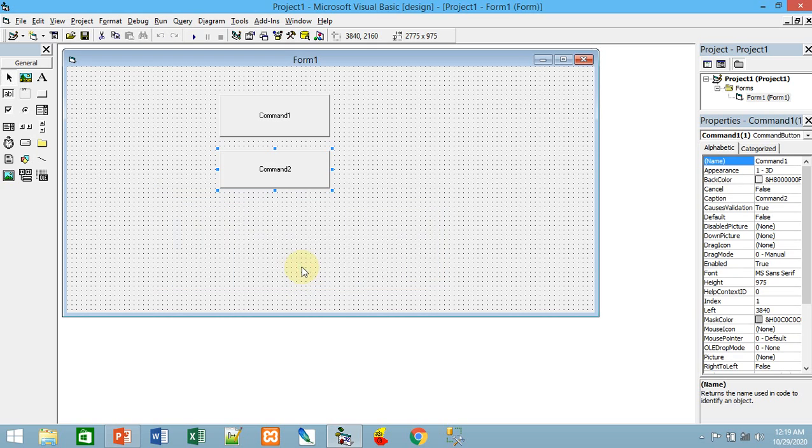So I will say yes. So of course the caption may be command 2, but here it is command 1. At the same time, the index value is 1, assigned to this one. Here the index value is 0, which means this is the first control of the command 1 array, and this is the second control in the array.